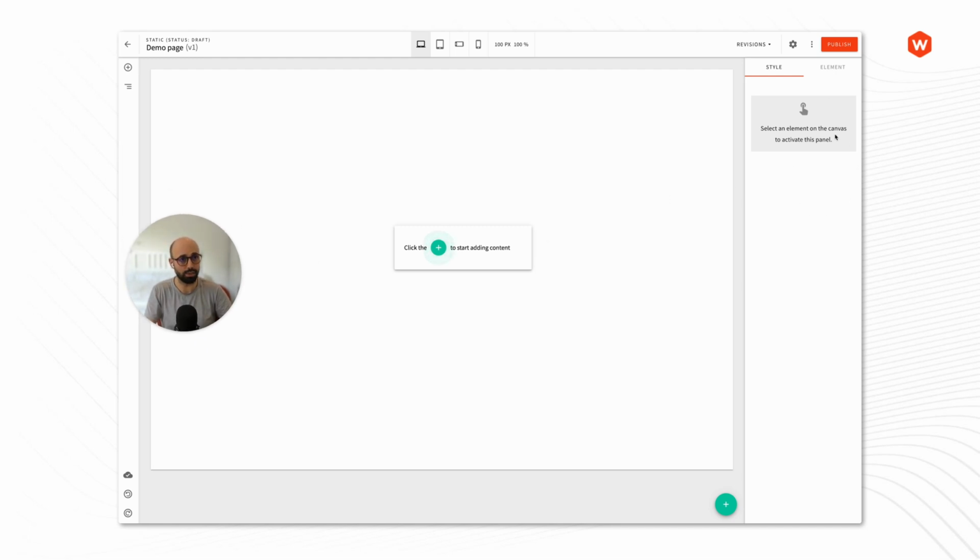Now, on the right-hand side, we have two tabs, Style and Element. Those two tabs will have certain options depending on the element we select, right? Currently, I have no elements, so this is empty. And now when we start adding elements to our page, you'll see the options we have here.